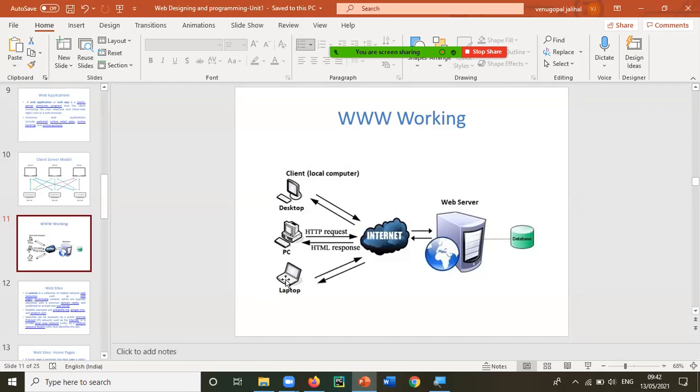Once again, I repeat, how does this work? From the laptop, in the browser, I'm typing Times of India, and then the request goes to the DNS server, which is hosted somewhere on the internet. The DNS server gets the IP address of Times of India and sends it back to the laptop. Then the laptop contacts that IP address. On that IP address, the web server is waiting for the request from the client.